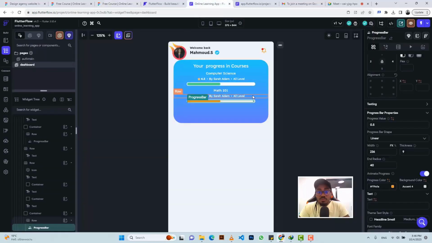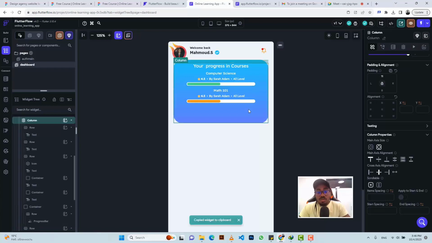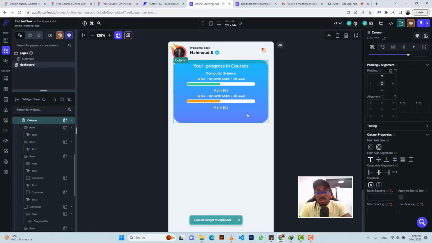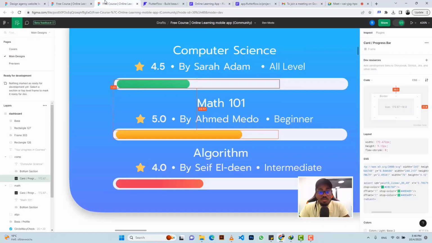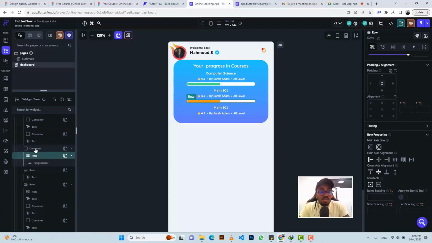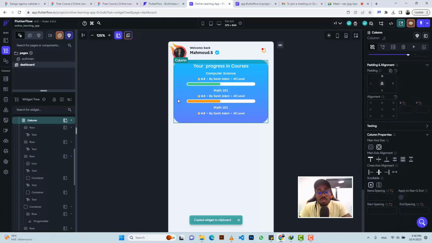Let's just come over here. No, not that one. Let's copy this, Control C, and click on the column, Control V to paste it. Then let's click on the level, Control C, and click on the column, Control V to paste it. And then what else? Then let's paste the progress bar. Let's click on the container that contains everything and say Control C, and then click on the column and Control V. Now like that.